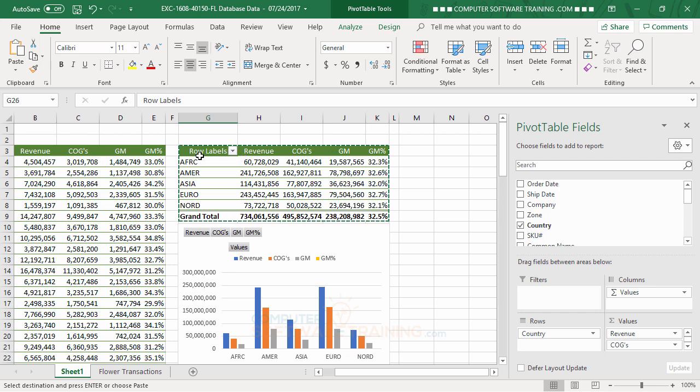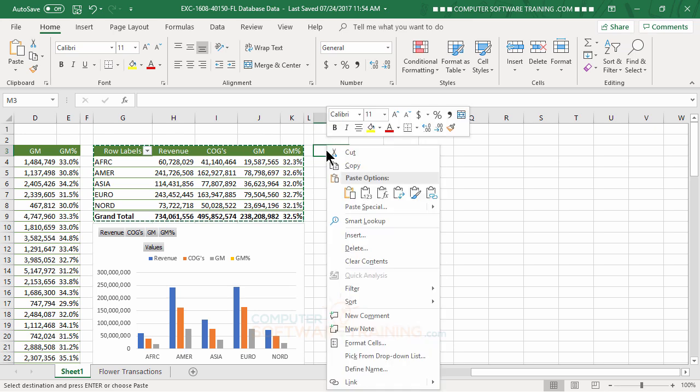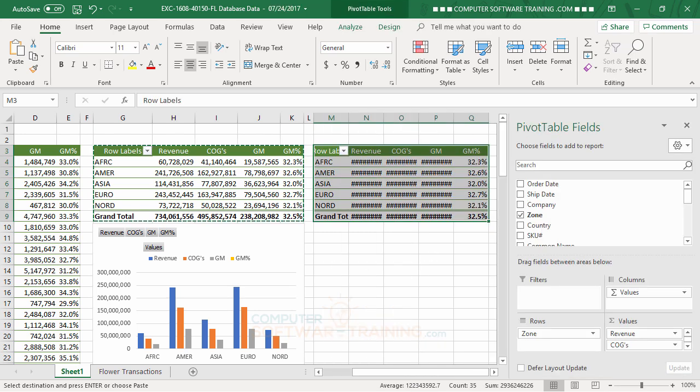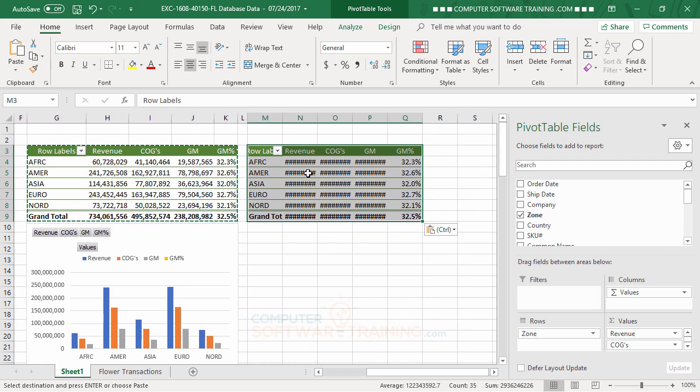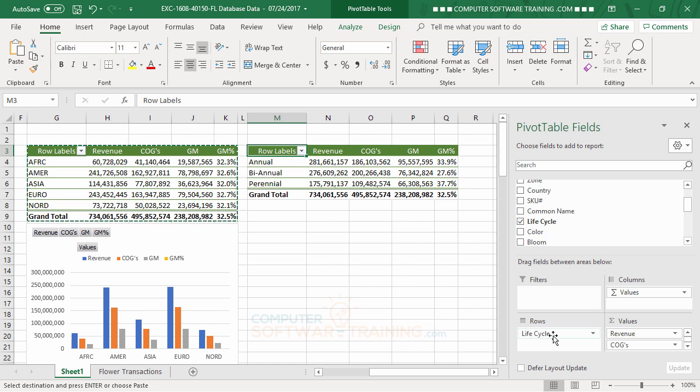So what we're going to do is take this, which is still already selected, go over to here, right-click and paste it, and now there it is. With this one, we're going to click onto it, pull out the zone, and put in the life cycle instead. So we'll find our life cycle here, drag that in. Now that's pretty cool.